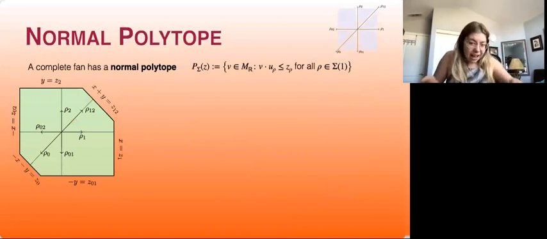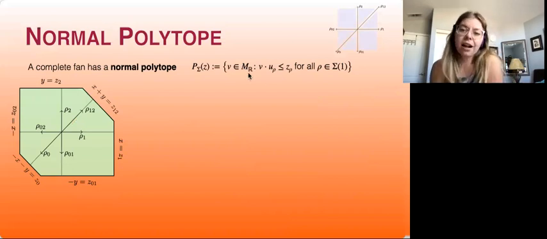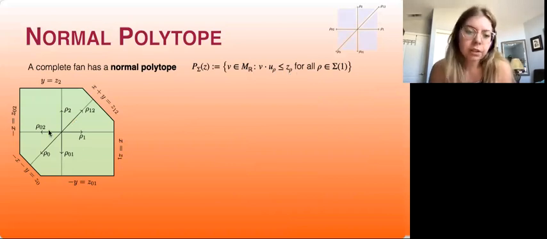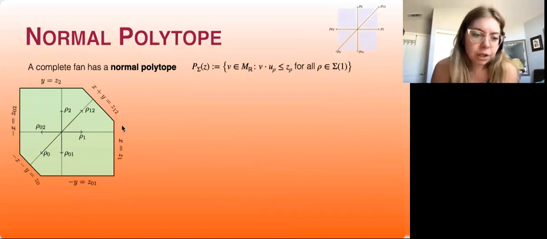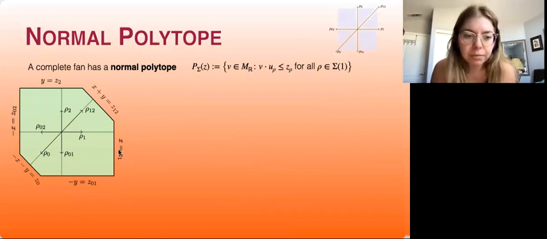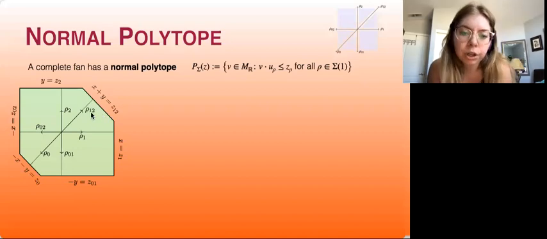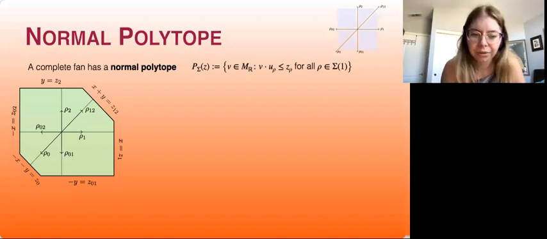A complete fan has something called a normal polytope. It's the set of vectors in the dual space whose inner product with the ray generators is less than the z associated to that ray. This is a normal fan. For our example fan, we can see that the z values here define boundaries at each ray. So this z12 is orthogonal to the ray 1, 2, and it creates a boundary here. So sometimes I'll call these bounding values, bounding variables.